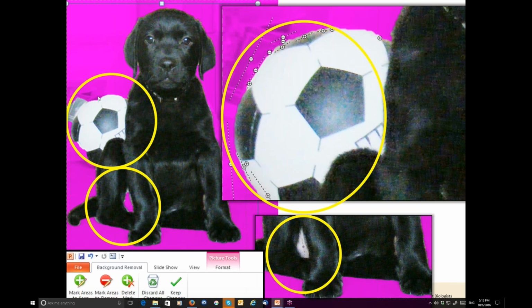So some of the bits of what I wanted to be foreground, like the edge of the football here, were marked as background. And some of the bit of rubbish that I wanted to be background was marked as foreground. And then his little bald tummy was marked as background. So I had to correct these things.